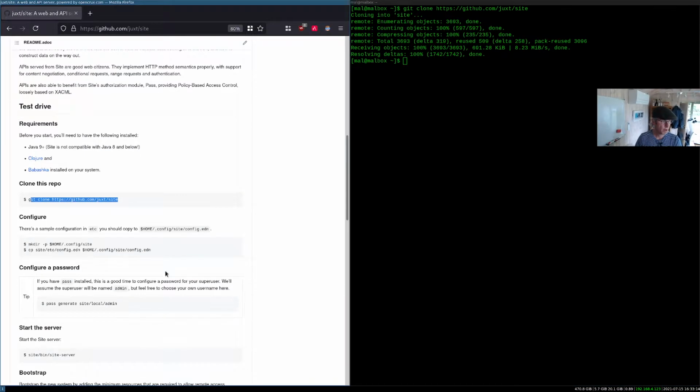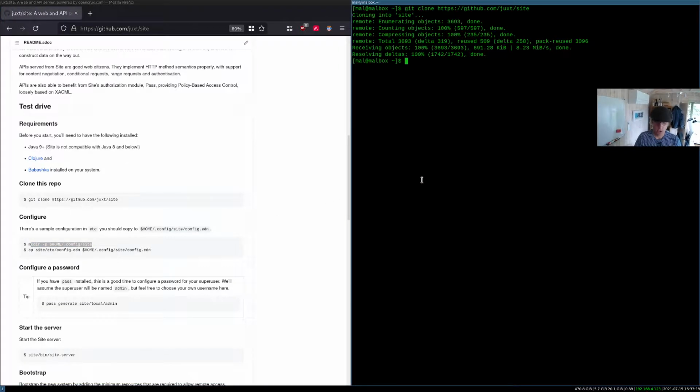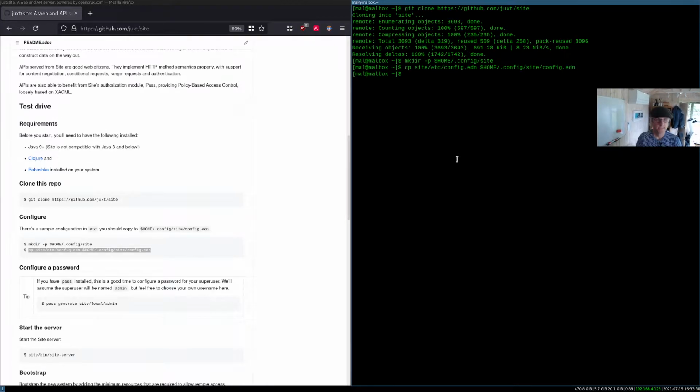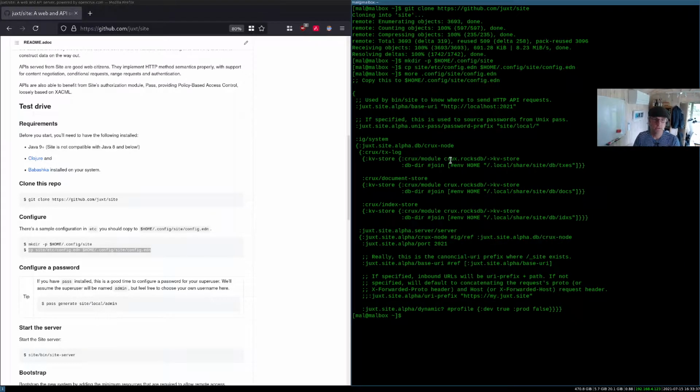Here we go. All right, so the next step is to copy in a configuration file. We've done this here. I'm just going to copy it in. Site comes with a sample configuration file. Now, Site is built on Crux, and Crux has its own configuration. So I'll just show you what that looks like. It's going to put some RocksDB indexes into our .local directory. You don't have to worry really about where the database exists. This is just really to get started, but we're going to run the database locally.